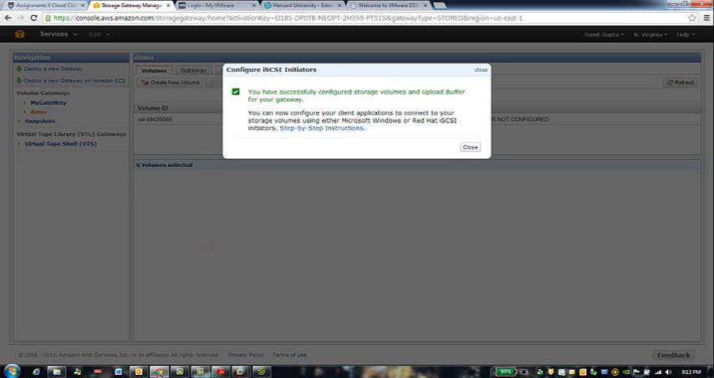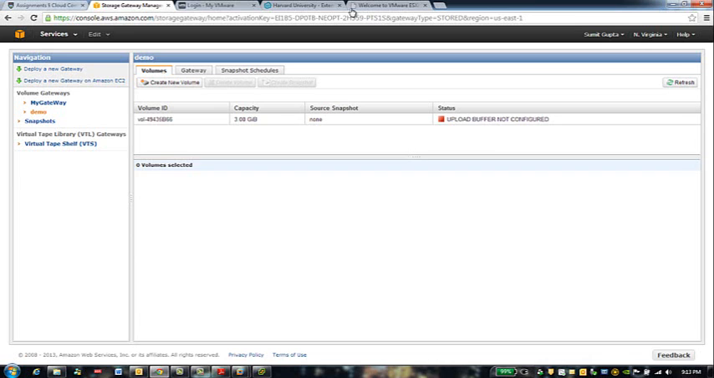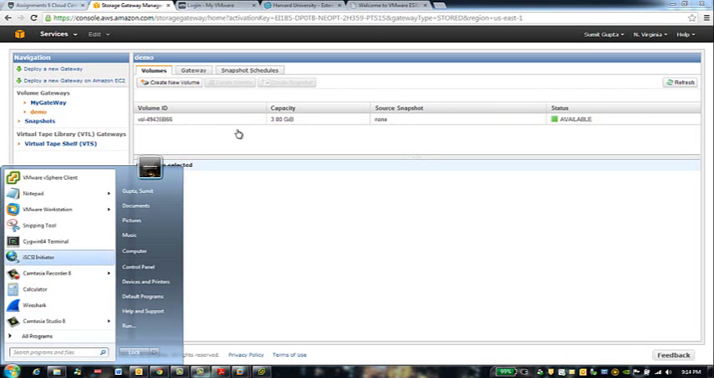Continue, and our volume is successfully configured. See, the status here is available. Now let's mount this volume on our laptop using iSCSI initiator.